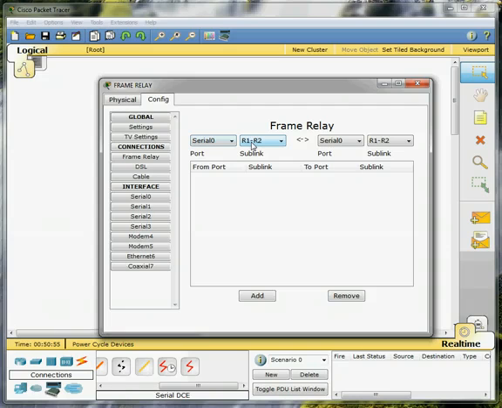Serial 0, which was R1, we want to go to R2, so serial 1, R2 to R1, add it. Serial 0, R1 to R3, serial 2, R3 to R1, add it. Last link we need is R2 to R3, so serial 1, R2 to R3, to serial 2, R3 to R2, add it. You're done.